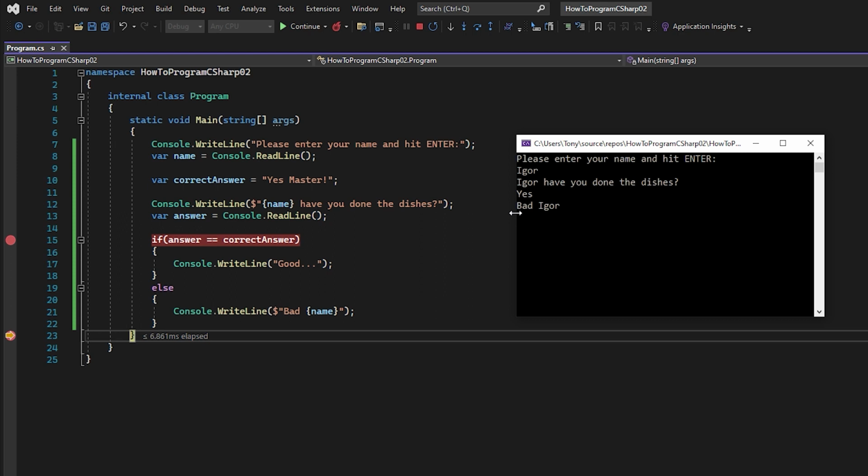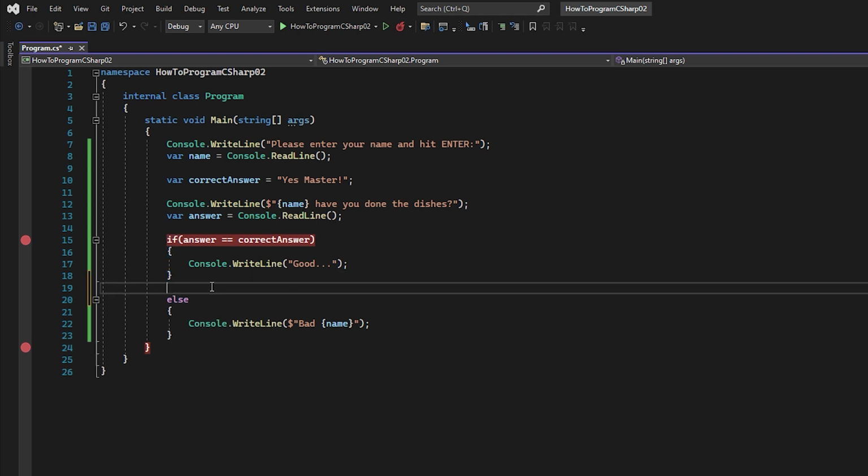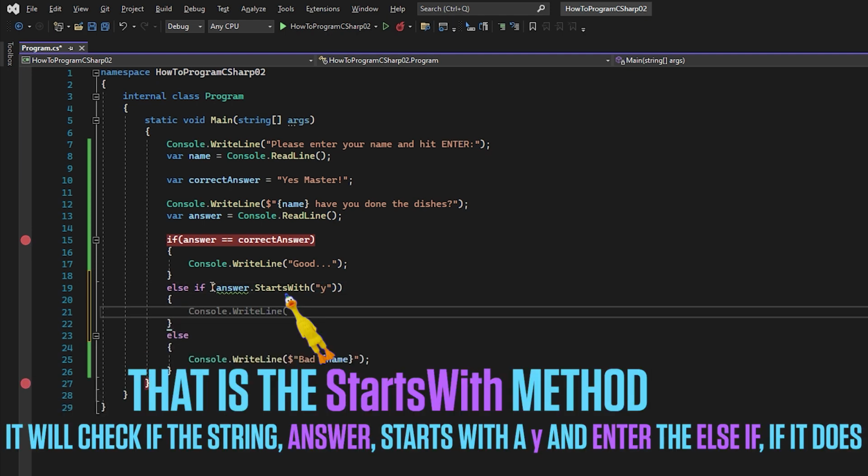So let's handle that. The way to fix that is adding an else if statement. Let's say else if answer starts with a lowercase y. And yes, it is case sensitive. That is the StartsWith method. It will check if the string answer starts with a lowercase y and enter the else if statement.